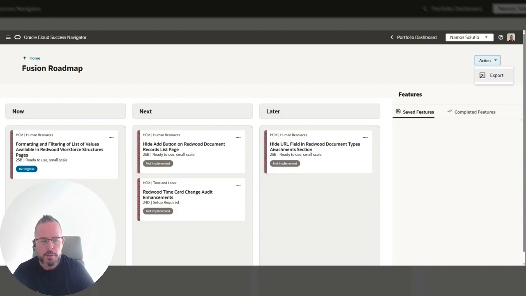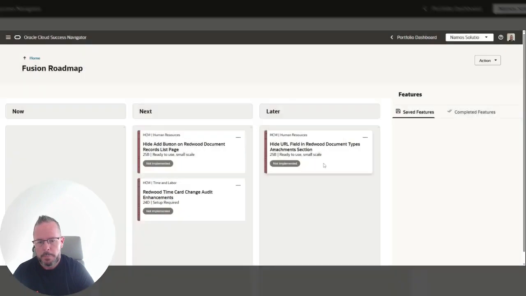This could also provide you with an export to load into a DevOps or another system if that's the way that you work within your organization. If you want to remove anything, you can just delete it from the roadmap.